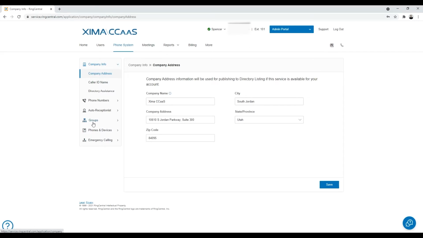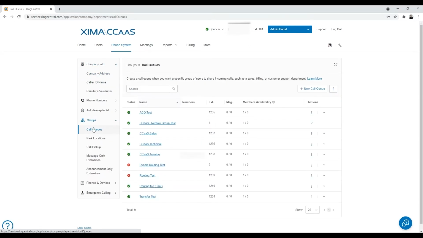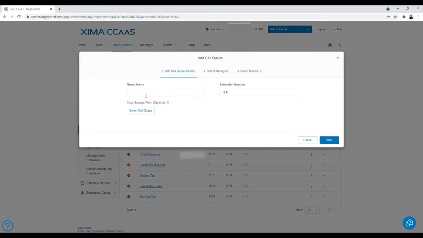First step, phone system. Go to groups, go to call queues. Call queues are listed out here. Let's start a new one for the sake of testing. We'll call this routing to CCaaS via queue name. Okay, the extension is going to pop up here. 1241 is the next one in line, but that could be whatever you want it to be, so go for it, and that's fine.